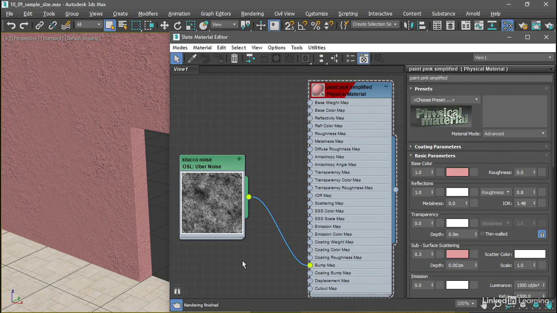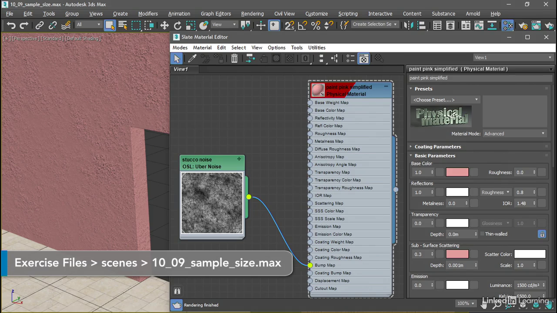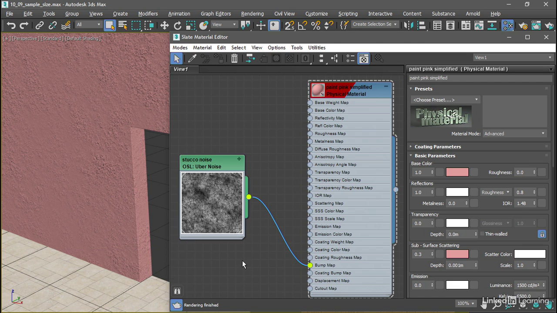In a 3D program like Max, there are essentially two types of maps. A file map is an image stored on disk, and a procedural map is some algorithm or little mini program that generates an image. I've got a procedural map here. It's an OSL Uber noise, and it's driving the bump channel of my paint material.